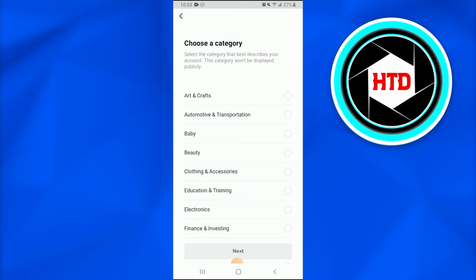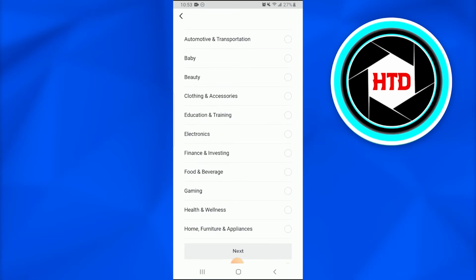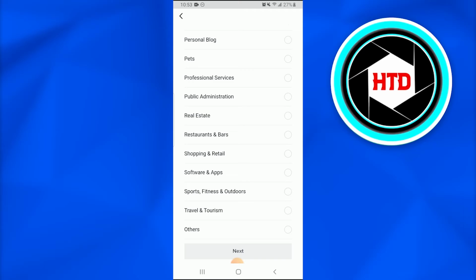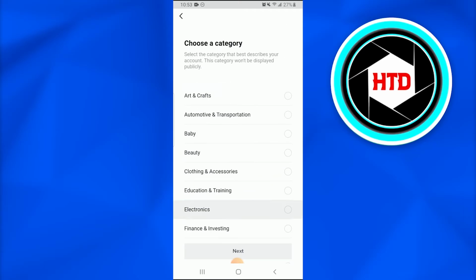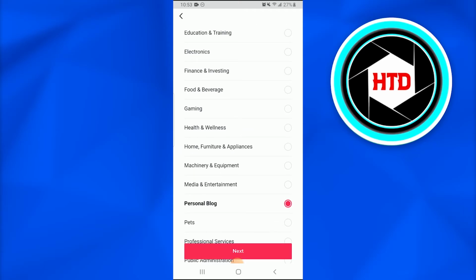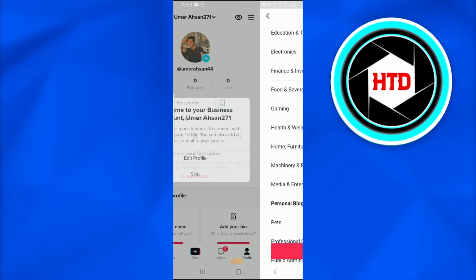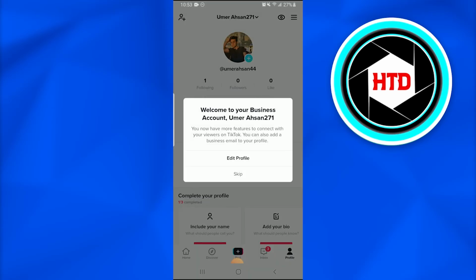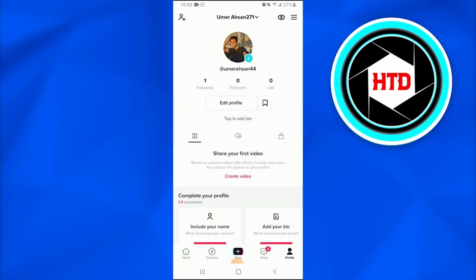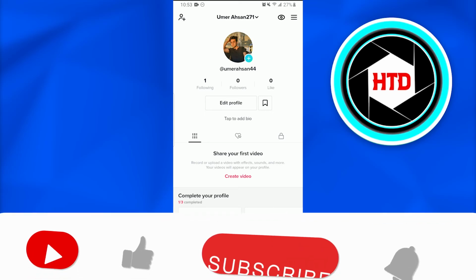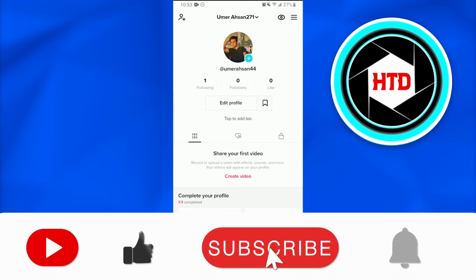So now after tapping next, we'll have a category option through which we can choose our business profile category. So for example, I would set up my category as a personal blog, and I'll tap on the next option. Once I do it, it will tell me that my account has been made business. So this is how I make my business account using TikTok.